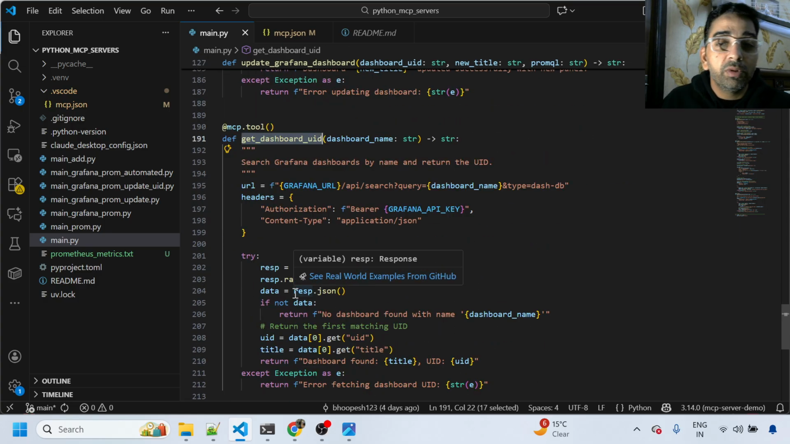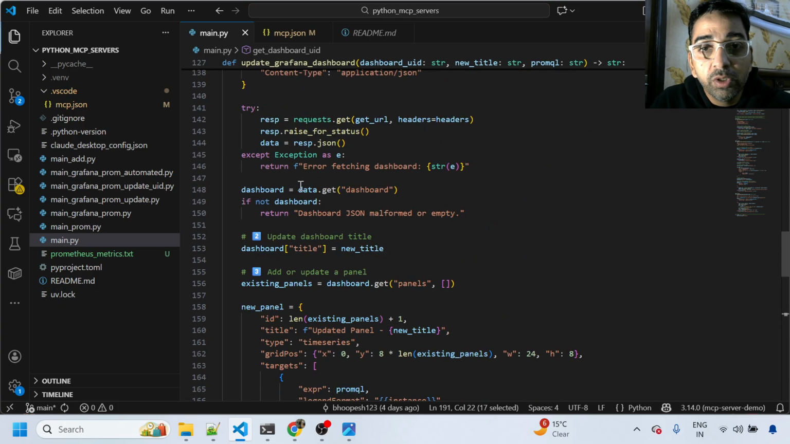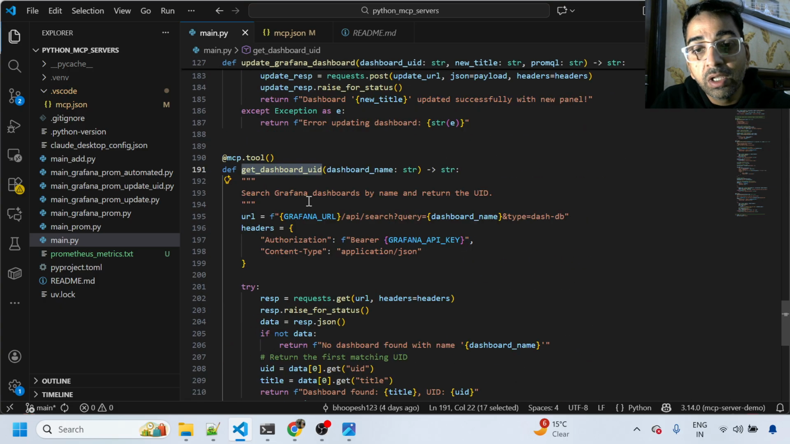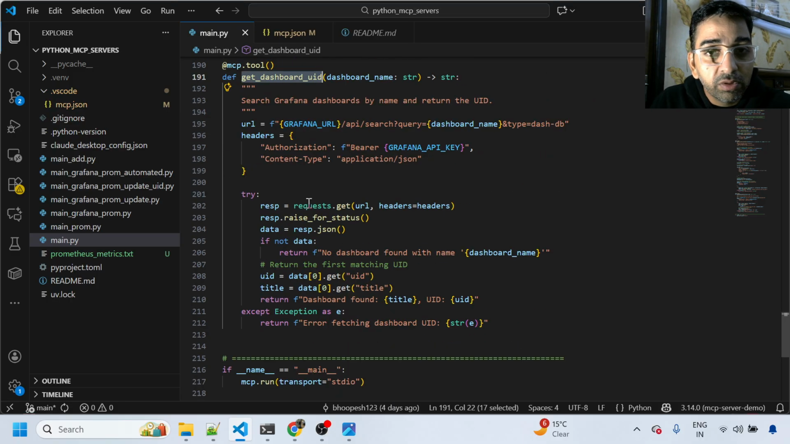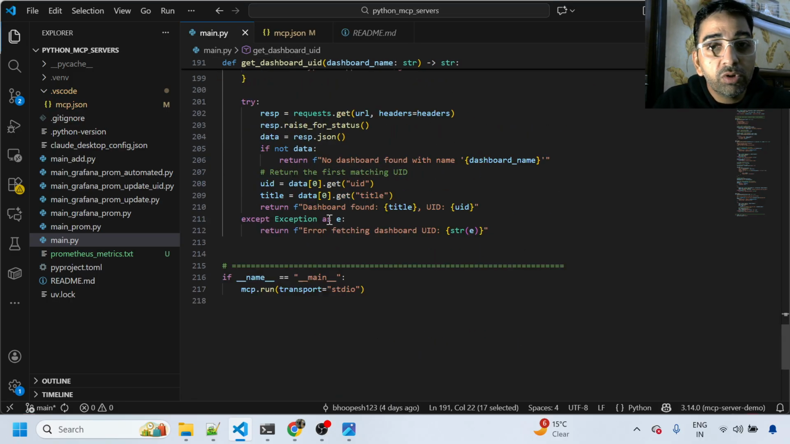Now sometimes what happens is you ask Copilot to do something, but you don't have a dashboard UID, and then it will create a problem. So it's better to have a get dashboard UID function, which will get the unique ID of the dashboard, and then it will do the job. So this is pretty much about my Python code.